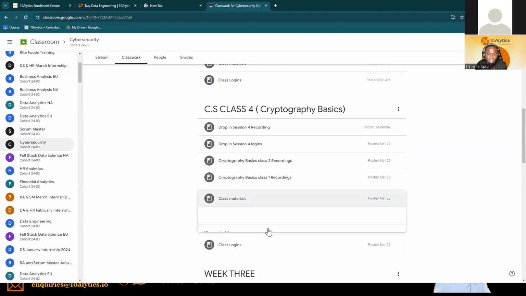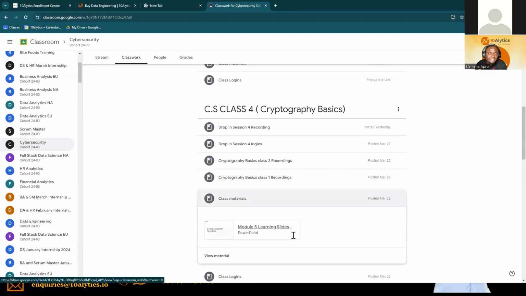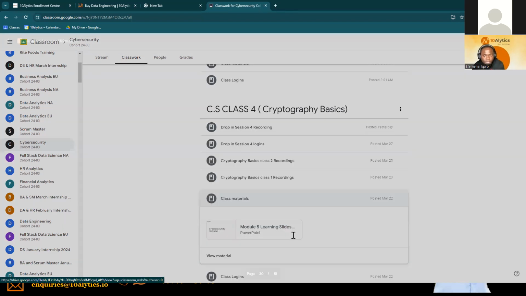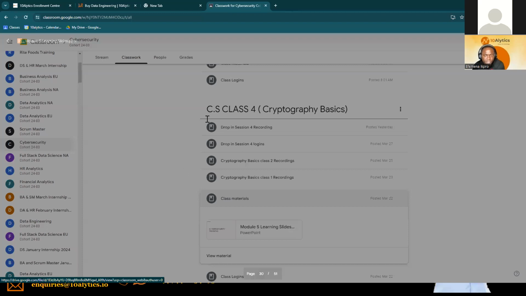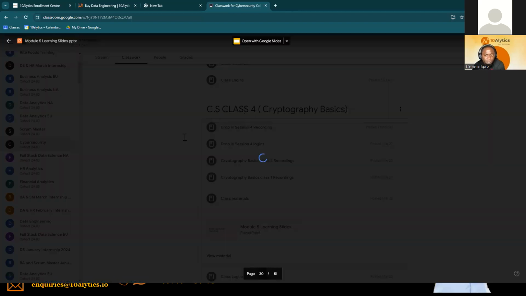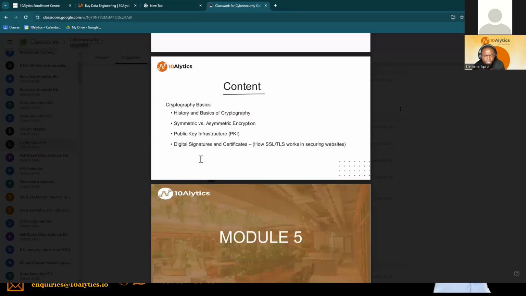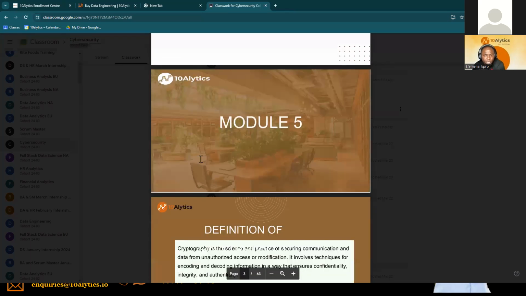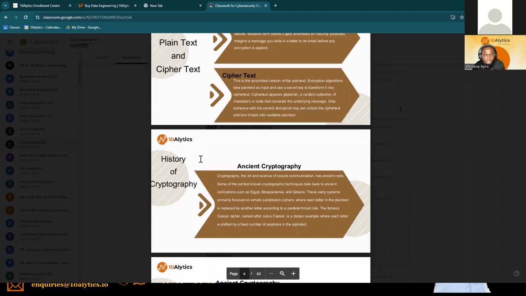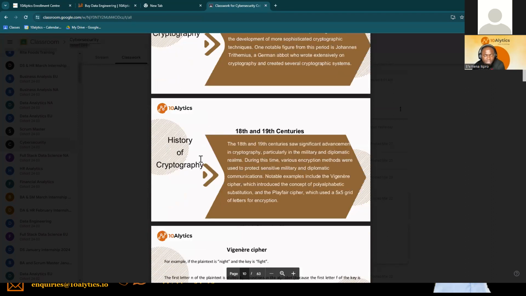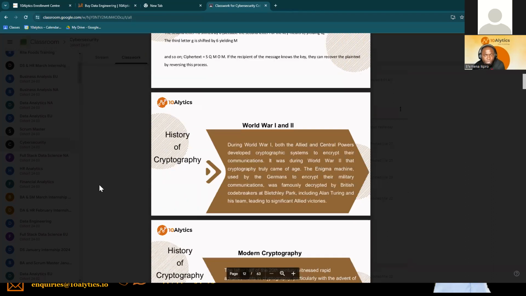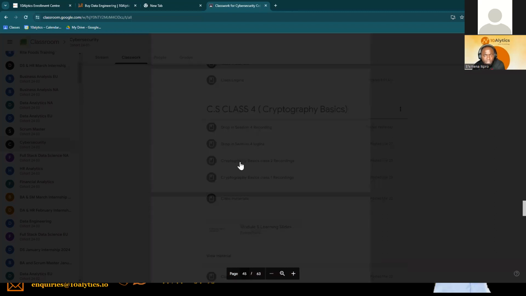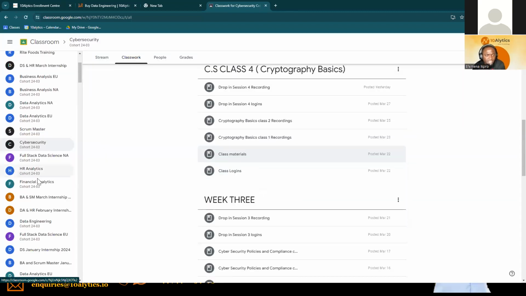Take a look at the material and you understand what cryptography is: history and basics, symmetric versus asymmetric encryption, public key infrastructure (PKI), digital signatures and certificates. Basically this is where you go into the key practical aspects of cryptography. I'm not going to bore you with the keys. This is where you start to do the key stuff.